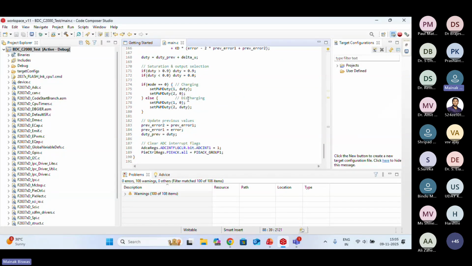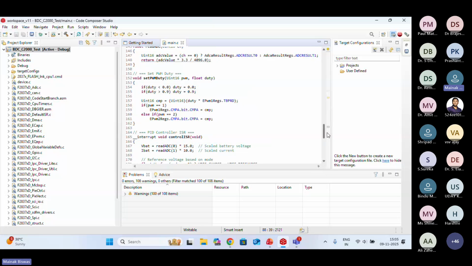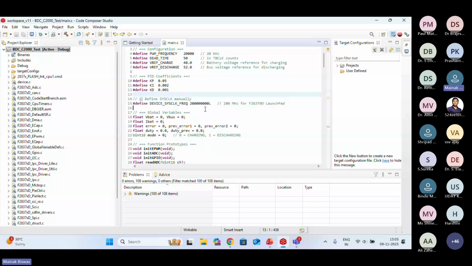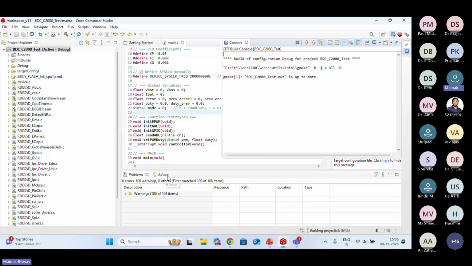Then after writing the code, you will just click on this hammer icon, that is for build. So it will show if any lines of code have mistakes, like syntactical mistakes, and logical mistakes also. So you'll just click on the build option, and that will show.